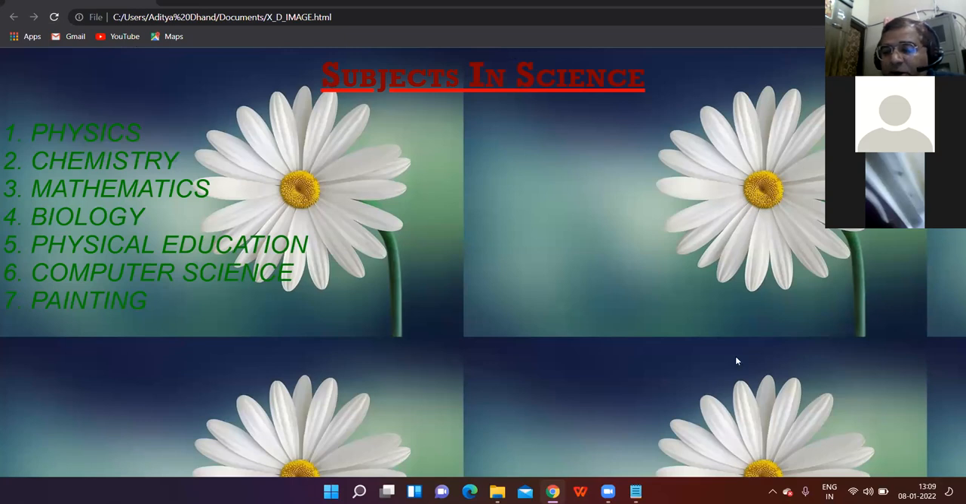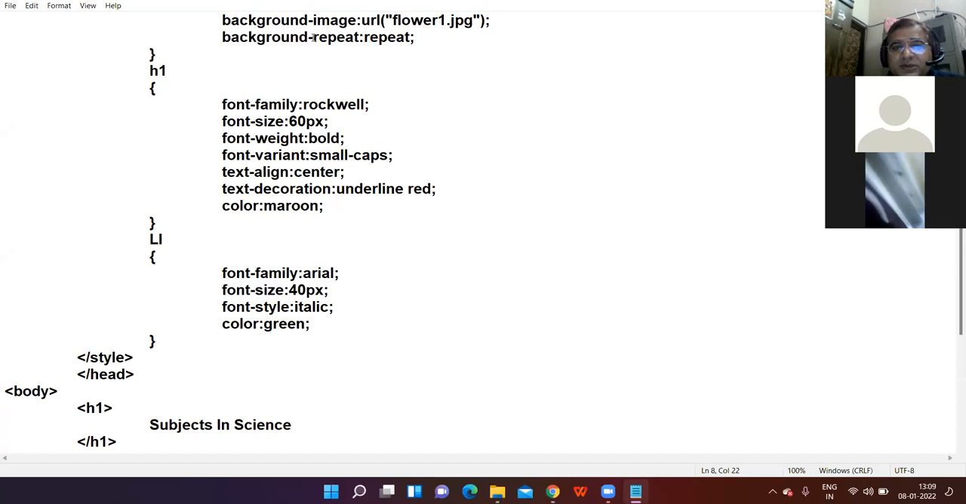There is one more property. Background size. The size of the image that is displayed in the background. It has three values: auto, cover, contain. Auto is the default value.